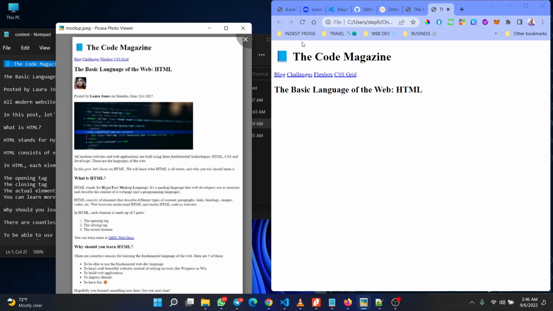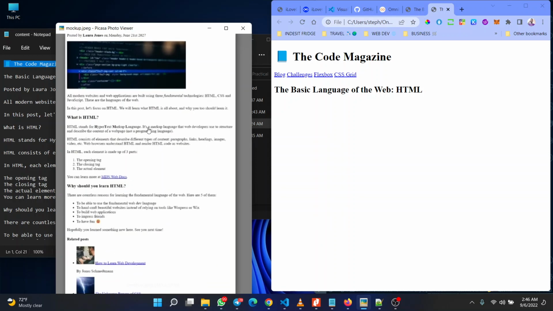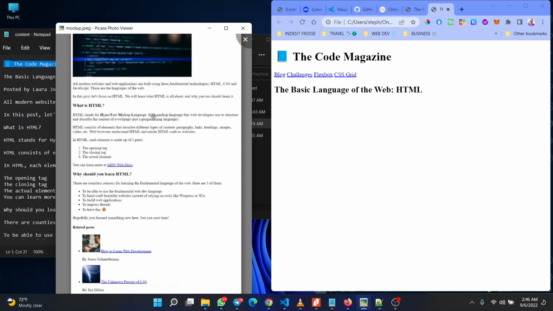So from here, let's proceed to structuring our article, that is from the basic language of the web to this part in our mockup. Hopefully you learned something new here. See you next time. So let's structure that. I'll be doing that in the next video. Thank you.